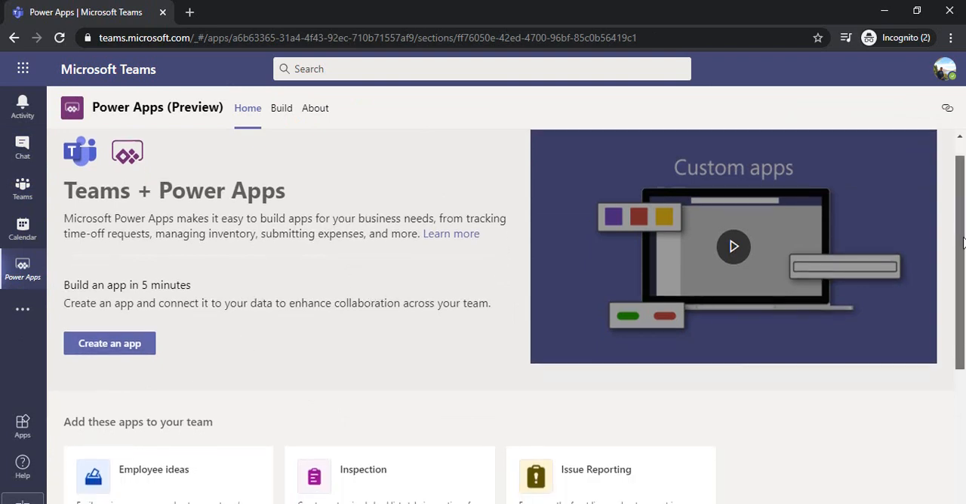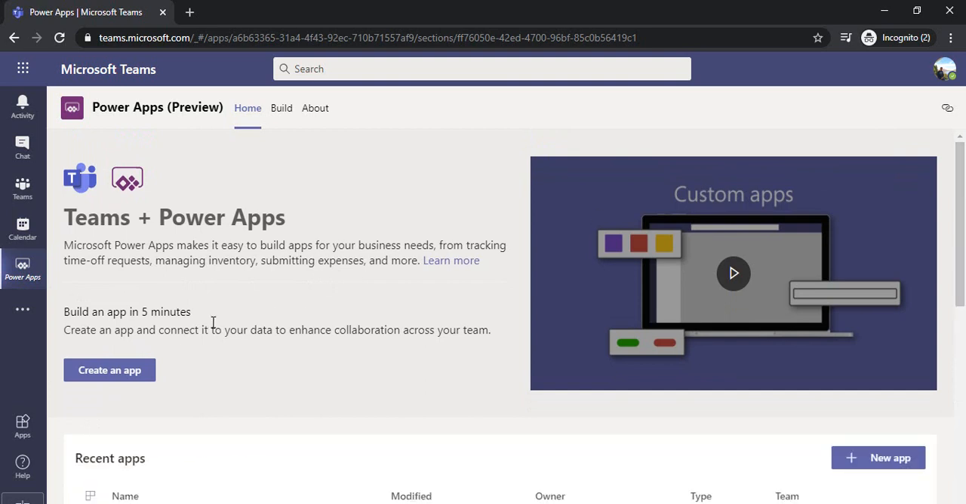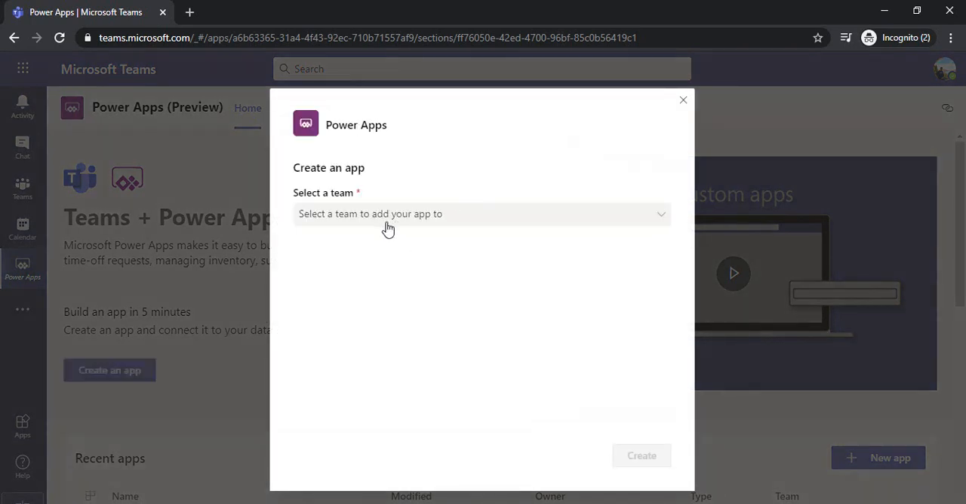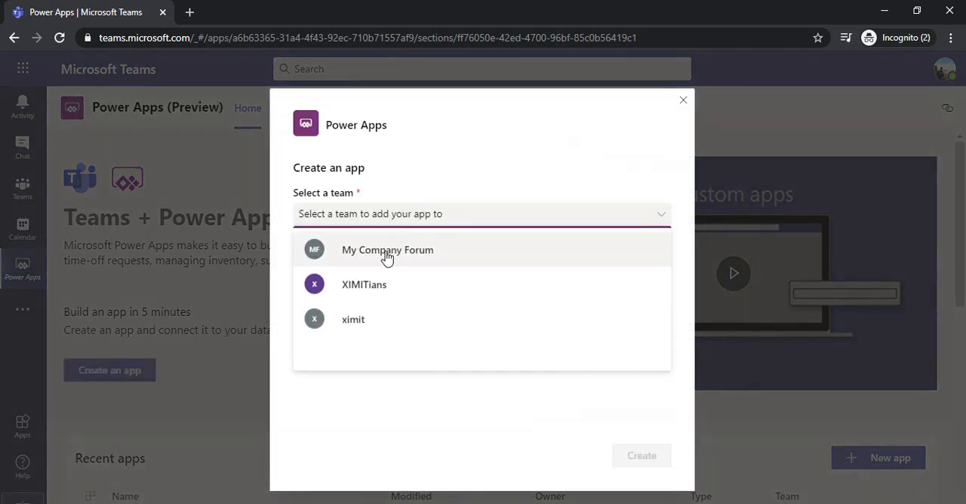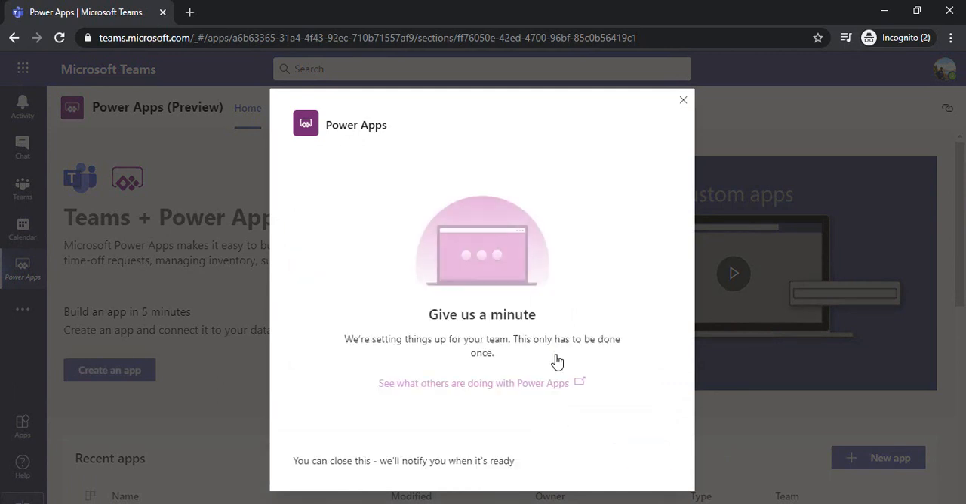So how is this different? A new data source has been introduced with this create app, which will allow us to store the data there itself and make modifications as well. To have a look at it, I'm just going to create a new app. I'm clicking on create an app and I'll bind it with one of my channels, my company forum, and I'm just waiting for it to get provisioned.